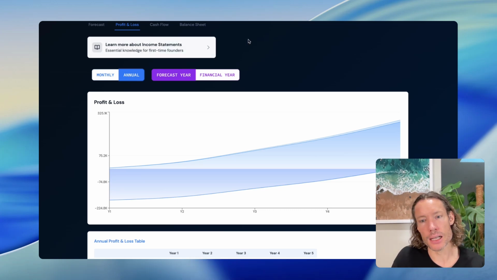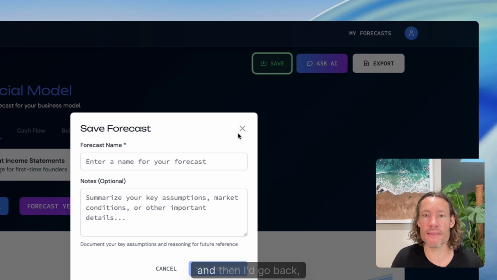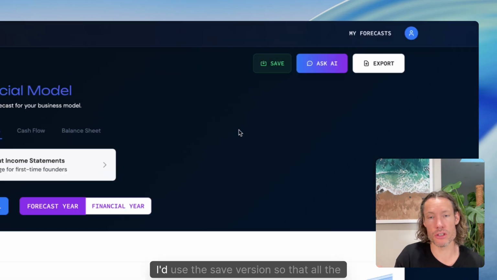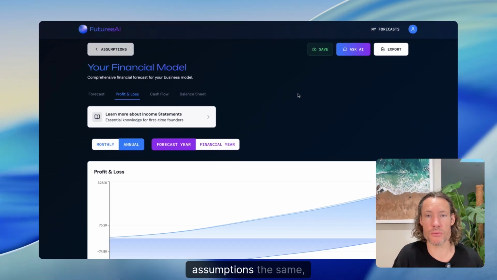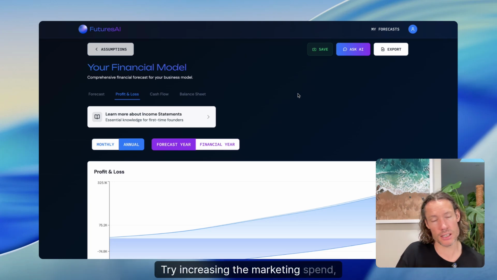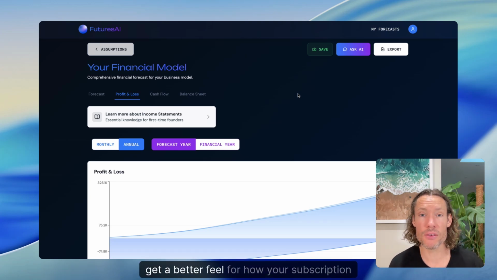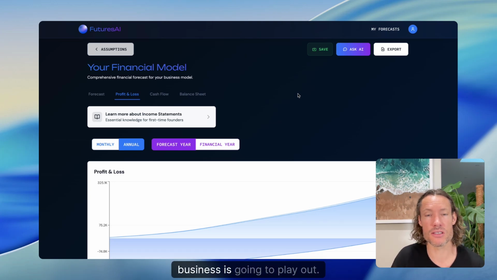So I think what I would do is save this and I'd say like pessimistic scenario, and then I'd go back, create another version. I'd use the save version so that all the assumptions are the same, but I'd adjust the growth ones and then change the salaries, try increasing the marketing spend, see what that does, and just play with different scenarios to get a better feel for how your subscription business is going to play out.